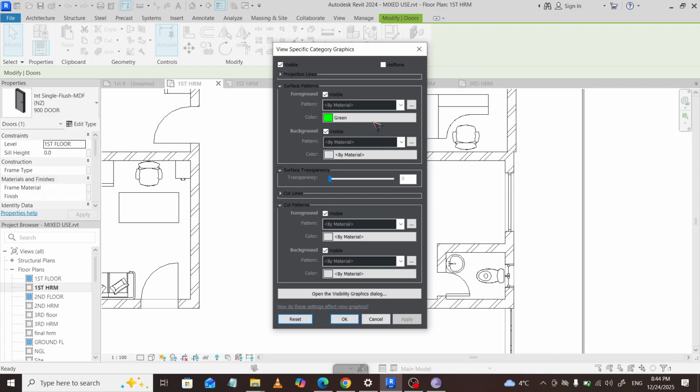Use these overrides thoughtfully. Rely on category changes for broad consistency, then fine-tune with element changes for exceptions. With just these steps, you can make any view clearer, more communicative, and easier to read.